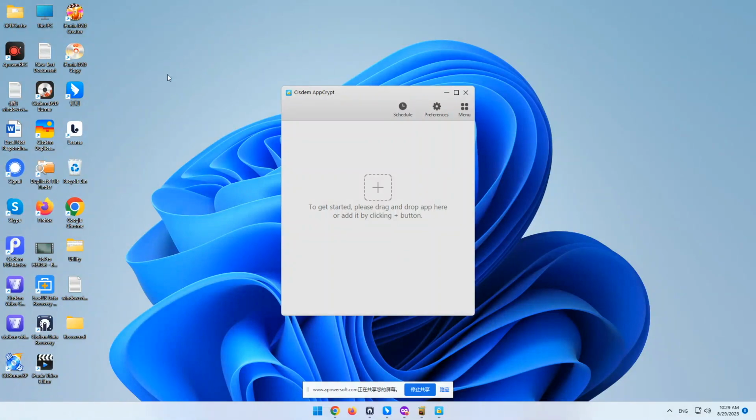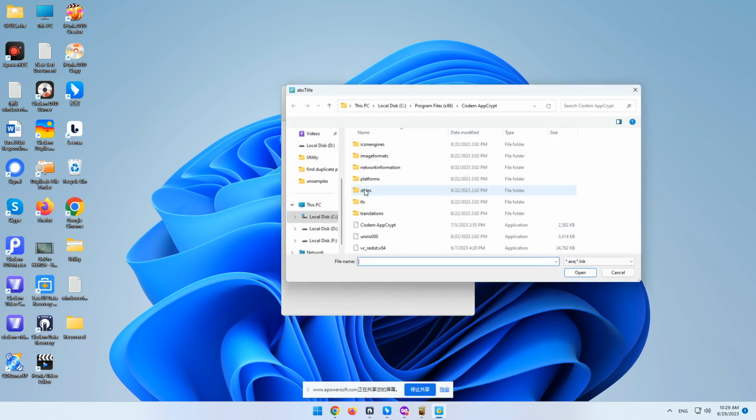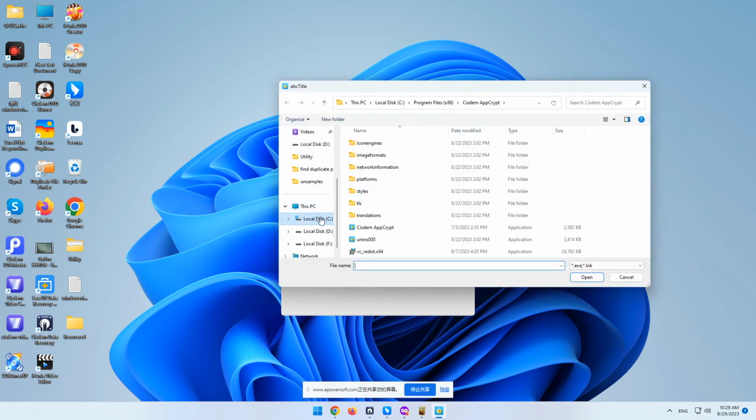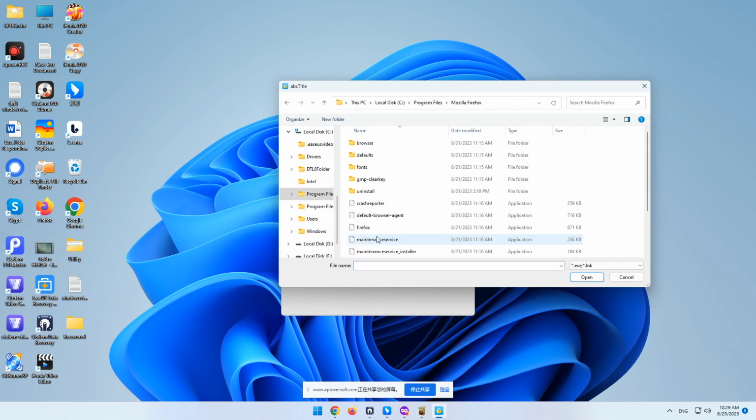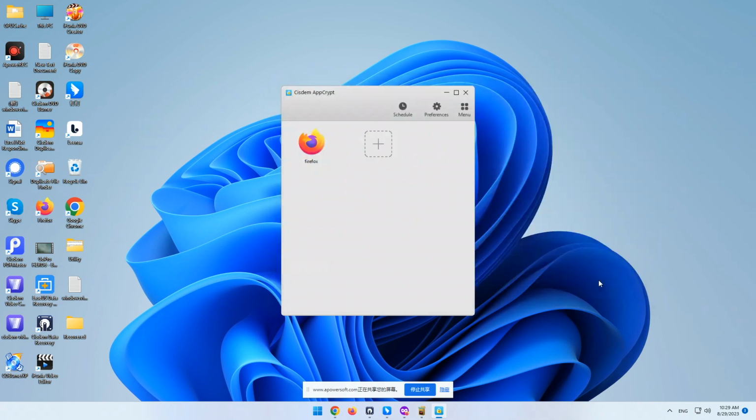Now you can add browser apps to the lock list. For example, to lock browser Firefox, find the shortcut of Firefox app from desktop, drag it to the main window. If you cannot find the shortcut of the browser app from desktop, you can also click the plus icon on the main window here. And then find the exe file of the Firefox app, open it. Now Firefox app is locked with password.